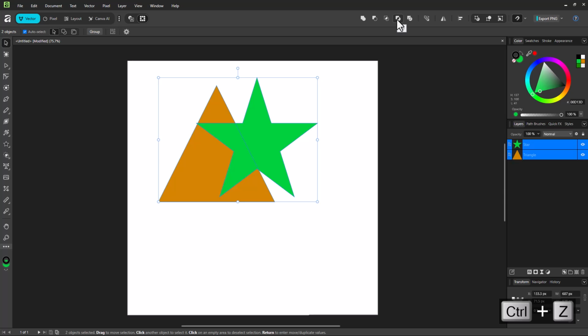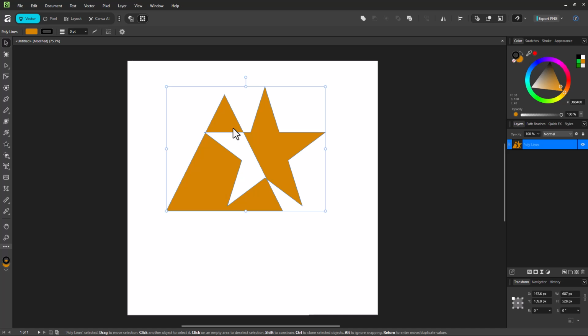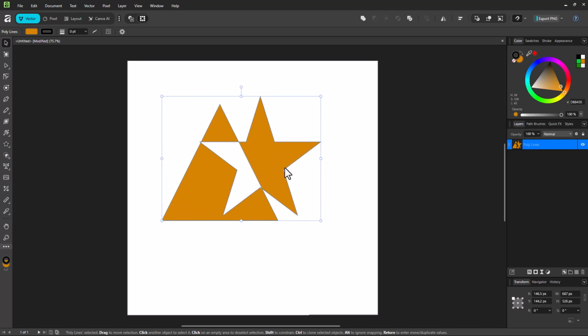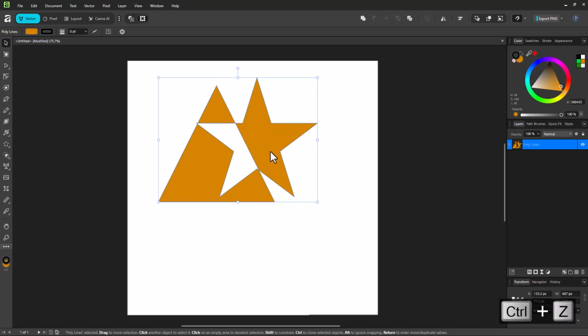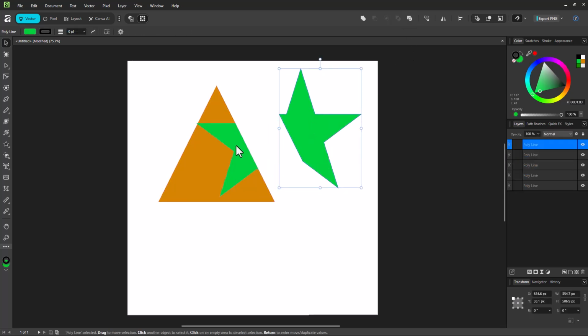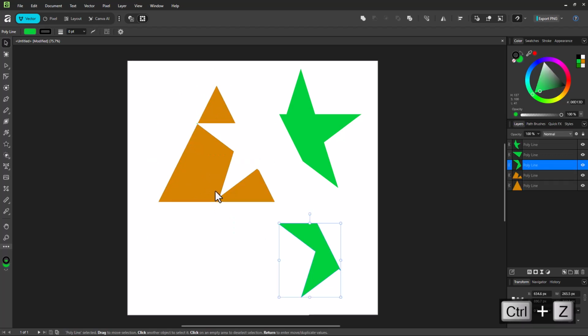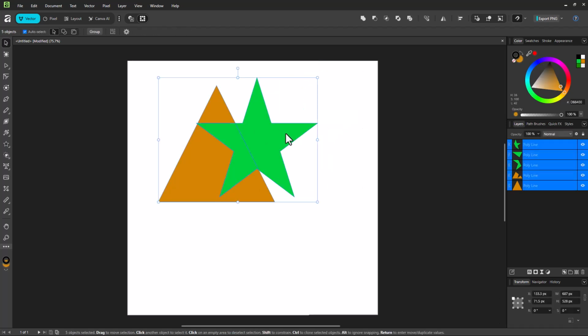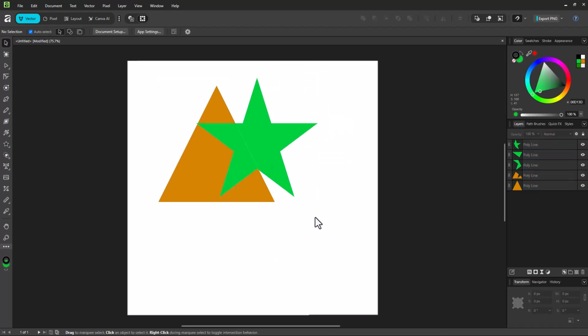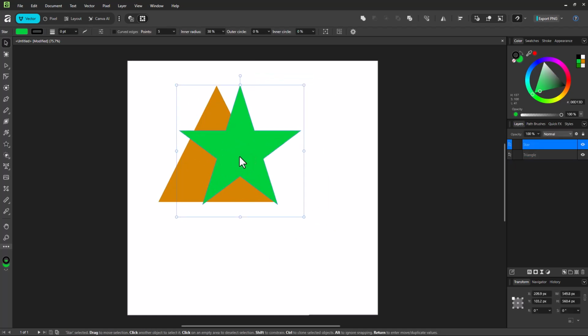Apart from that, you can also choose XOR, meaning the part that is overlapping will be removed, and the rest of the shape will be combined. And you can also go onto divide. Once you do that, all of the overlapping shapes will be divided into separate shapes. So these are different ways, as you can see right here. So this is how everything happens. Let's press Ctrl Z right here.